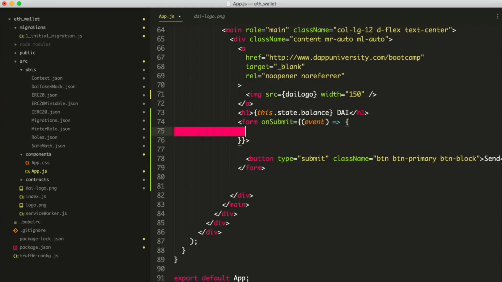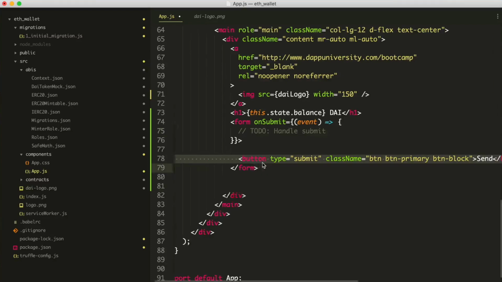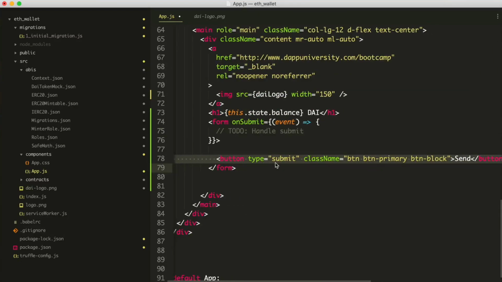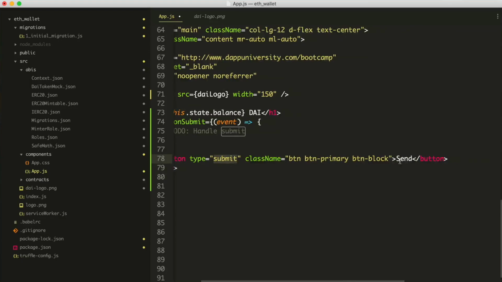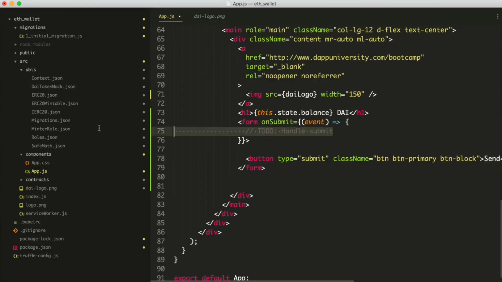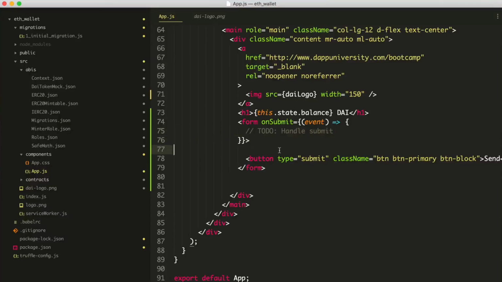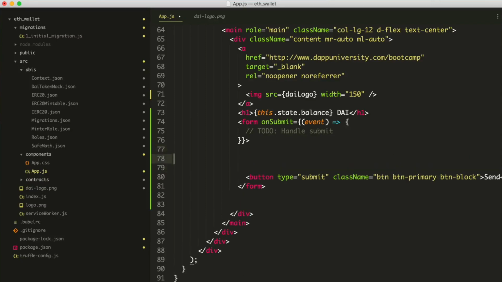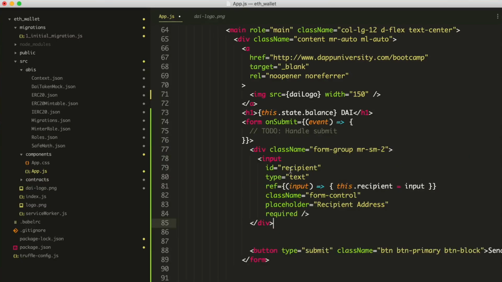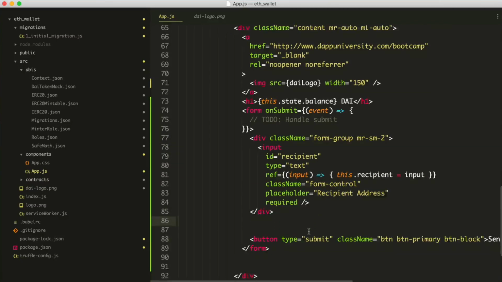All right, so say to do: handle submit. And then I've got a button here that will actually do the submission. Okay, so basically here's the submit button. Whenever this is clicked for sending tokens, we'll actually send the tokens here. So all you can see right now is a send button. It doesn't do anything yet. We also need to be able to specify where it's going to. So the first thing we'll do is add a recipient just like this.